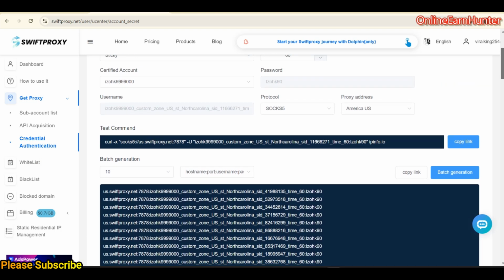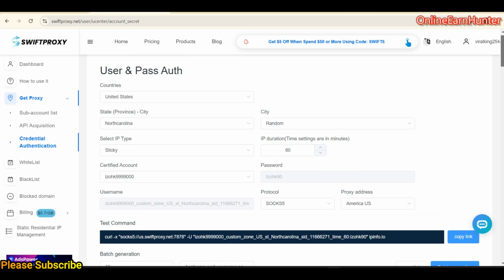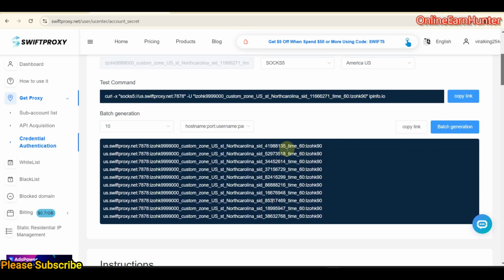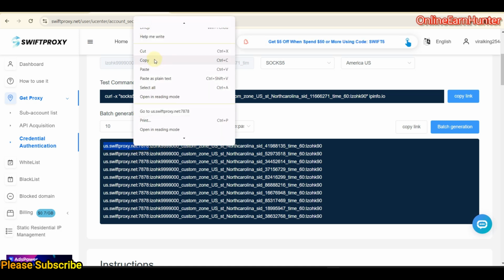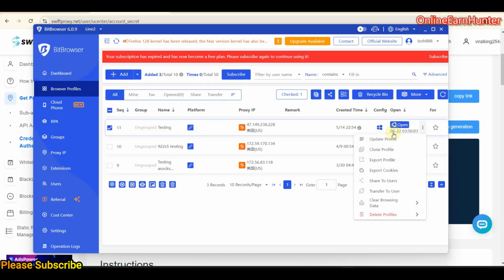That's it. Now I want us to connect this proxy to an anti-detect browser, and we are going to use Bit Browser. So let us copy this IP and port, like that. Copy. Then let's go to my Bit Browser here. Use this testing profile number 11. So you click here, update profile.